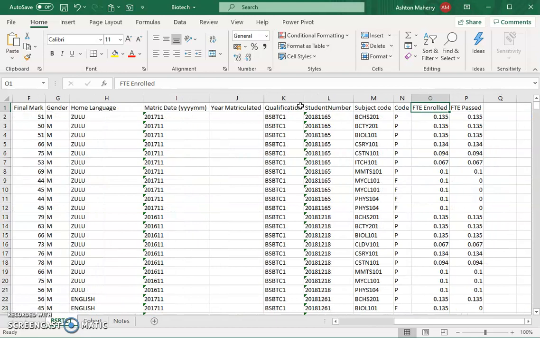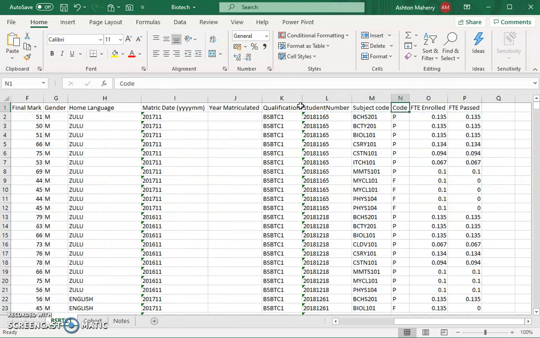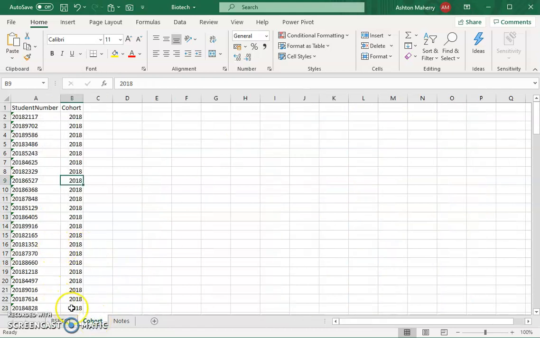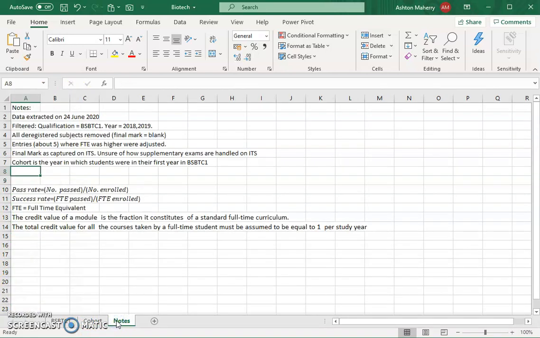We've got qualifications, student numbers, subject code, the code of P for pass, F for fail, FTE enrolled, full-time equivalents enrolled, and full-time equivalents passed. We also have a sheet for cohort, which contains the student number and then their cohort year. And then we've got notes.